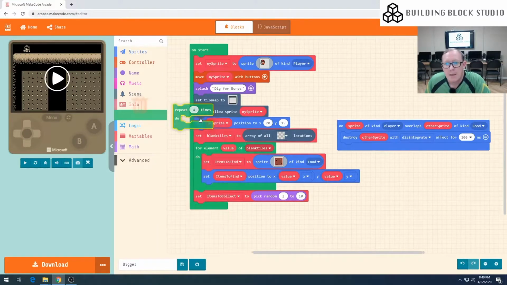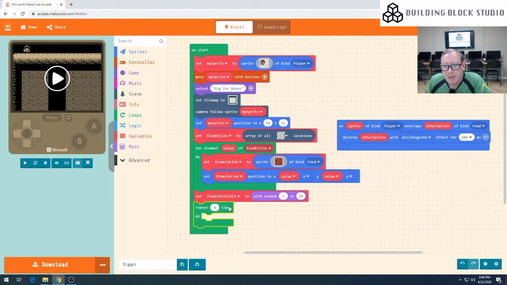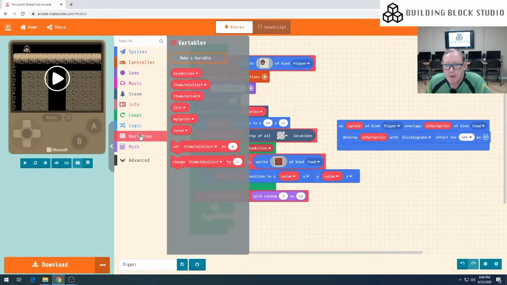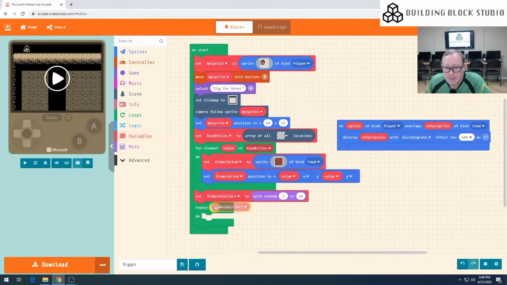And that number of times that I want to repeat it is going to be the number of items that I want to collect. So what I'm going to do is fill this circle here with my variable items to collect. So now this loop is going to repeat however many times the random number comes out to be. So it might be 4, it might be 5, it might be 10, it won't be 2 and it won't be 1 because they're not between that range.